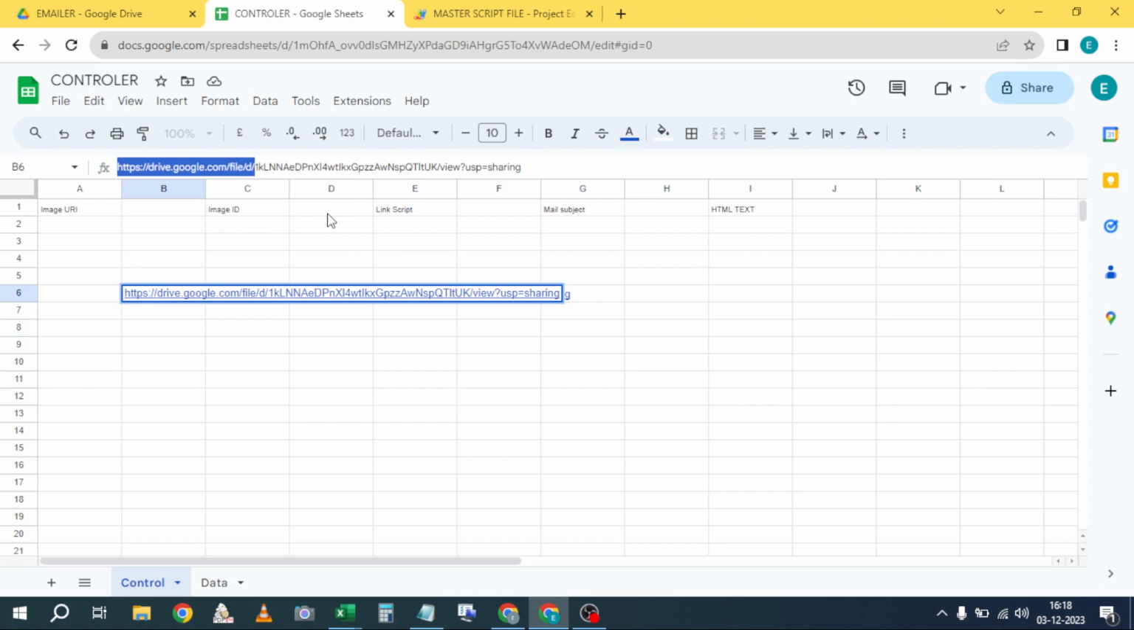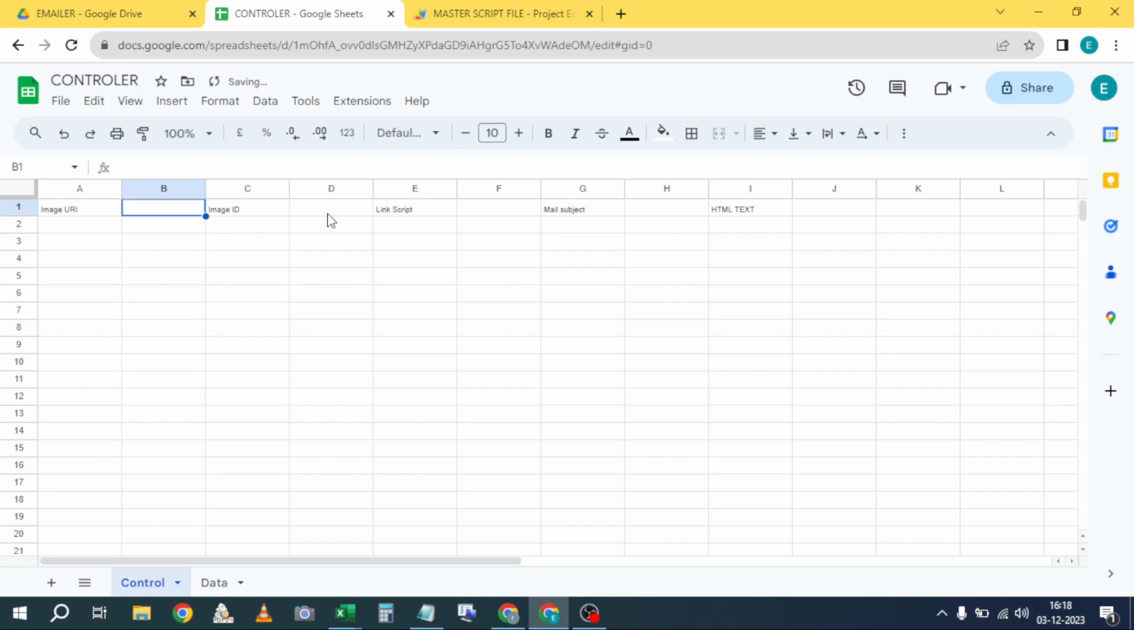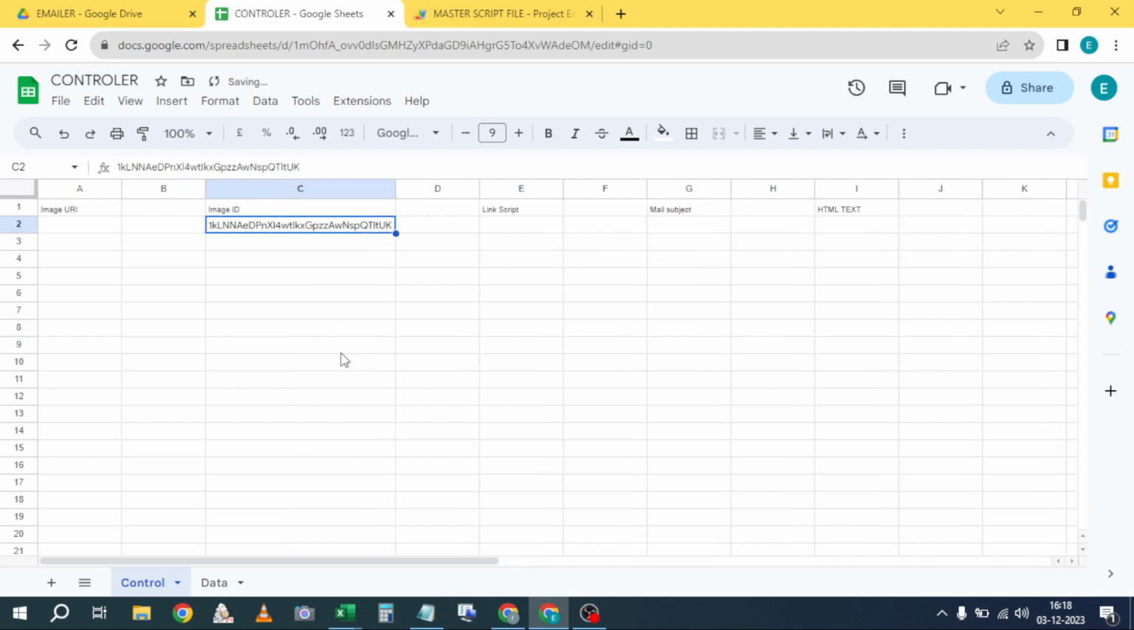From this portion to this portion is a common thing. From this portion to this portion is also common. The changeable part is this one. So this is your image ID, right? We need this. Close it. Paste it here. Okay. I got the image ID.